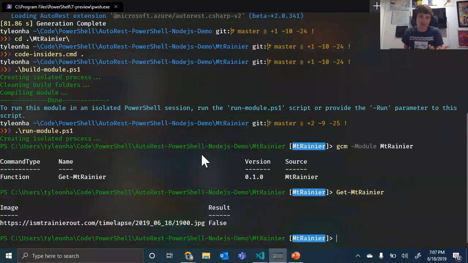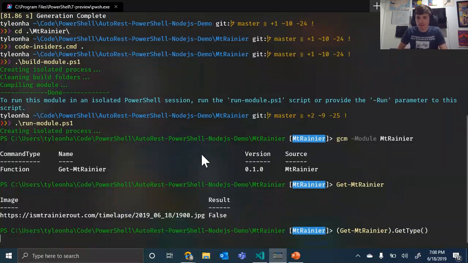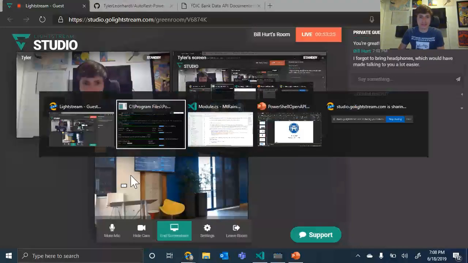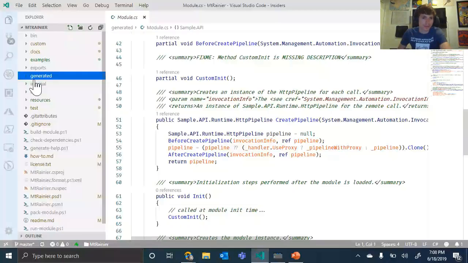And I get back the result from my REST API as a hash table, or actually, I think it's an actual special type. If we look at the type, we see the type name is MountRainier, which is really, really cool. So it's not just a hash table or a PS custom object. It's a real type that gets generated as a part of the code generation of AutoRest. So let's go back to the code that was generated and see what else we have to work with.